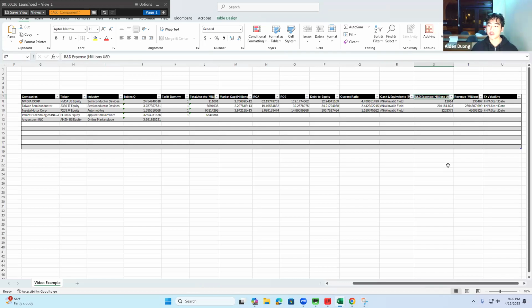It is a signal of how much they invest in innovation or tech. Then we have revenue in millions. This is the total money the company makes from its business before expenses are factored in. Then we have Forex volatility. This refers to how much the company is exposed to Forex risk, or how much they are affected by currency rate fluctuations. So if their exports to foreign countries get more expensive or cheaper, that plays into Tobin's Q.